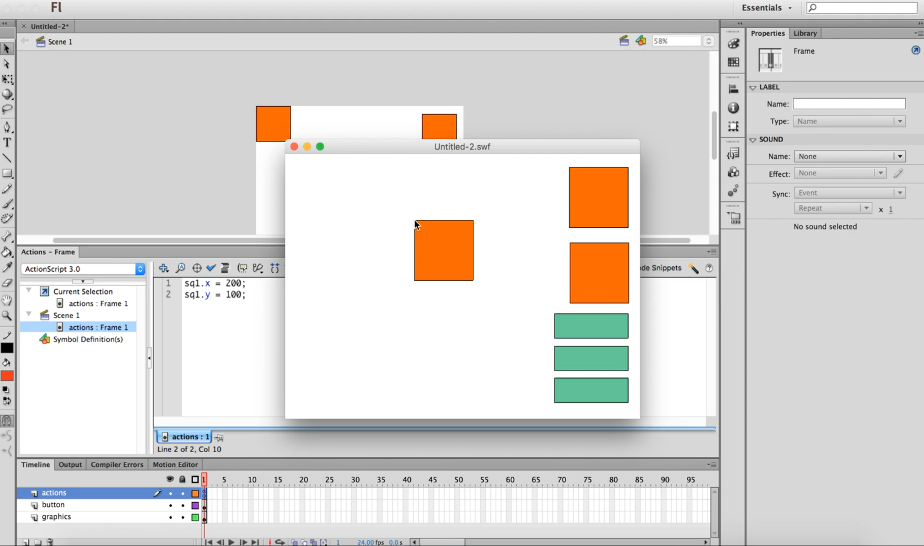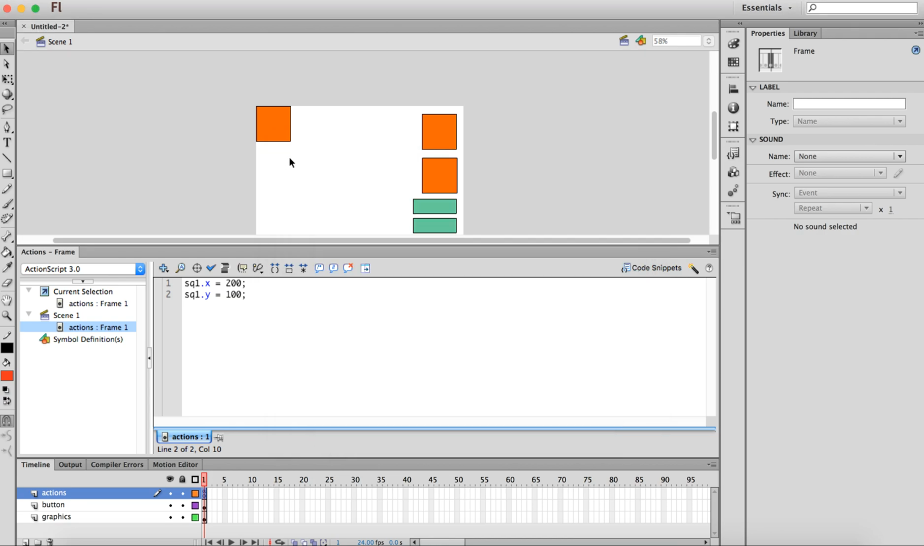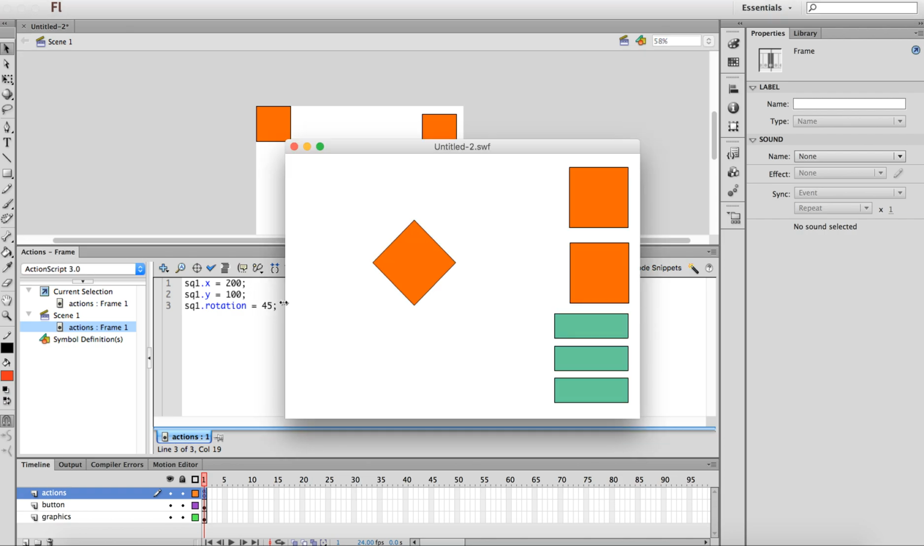Think about like a graphing situation where this point would be graphed as open bracket 200 comma 100, right? Because that would be that point there. Okay, one more property will change, and that will be square 1 dot rotation. By default, the rotation is 0 because it's not rotated at all. But we're going to rotate it 45 degrees, and I'm going to semicolon that guy right there. And when I test this, it rotates this thing 45 degrees.